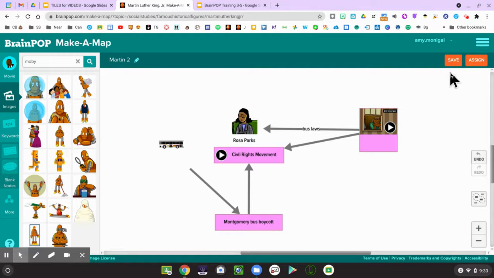Students will have a save button. BrainPOP does auto-save, but it's good for students to save here and there. There it just auto-saved. And students will also see a button that says submit to teacher, and that will send it directly to your teacher account so you can view and assess student work.